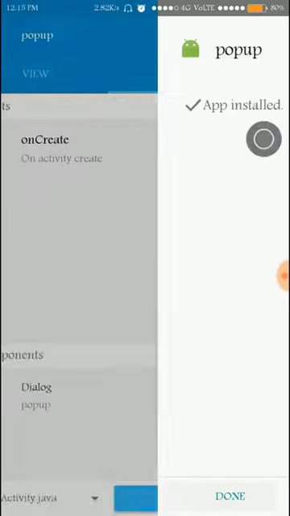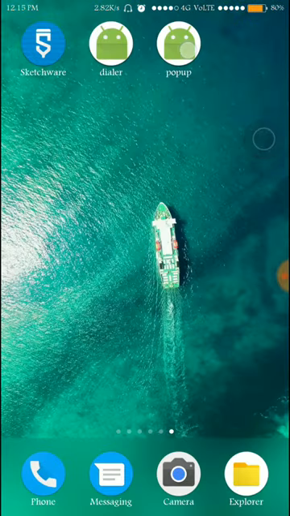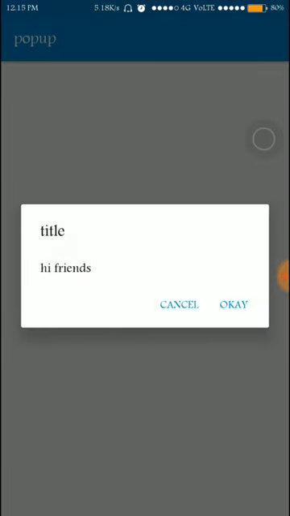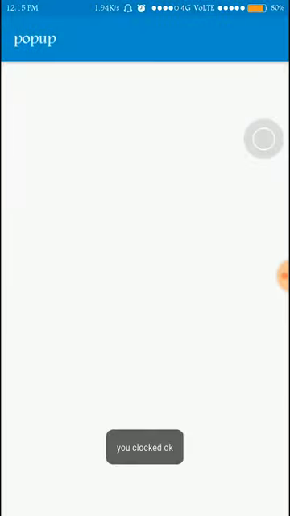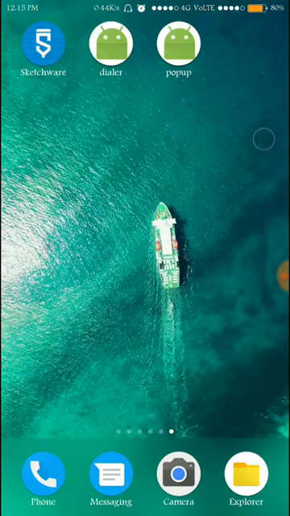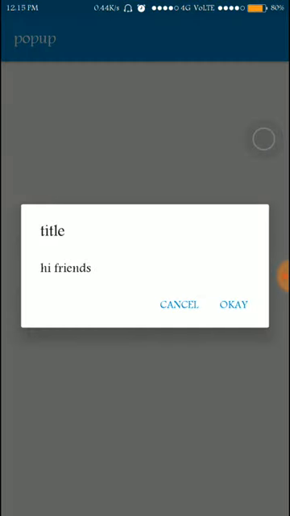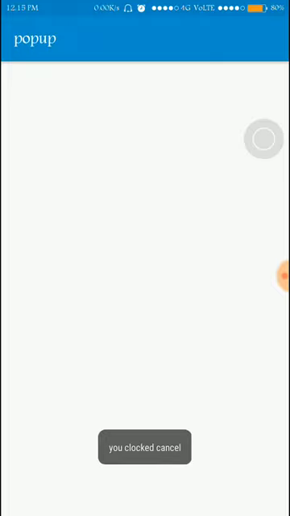The app is installed, and let's open the app now. As you can see, the title is title and the message is hi friends. When I press the OK button, it displays you clicked OK. And if I press the cancel button, it displays you clicked cancel.